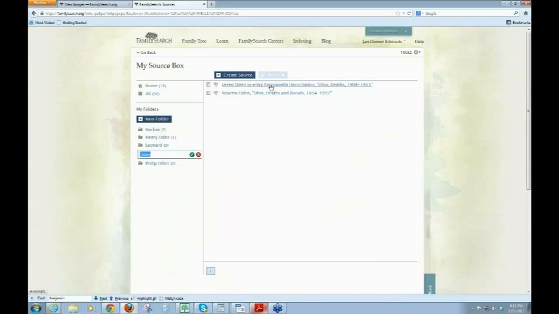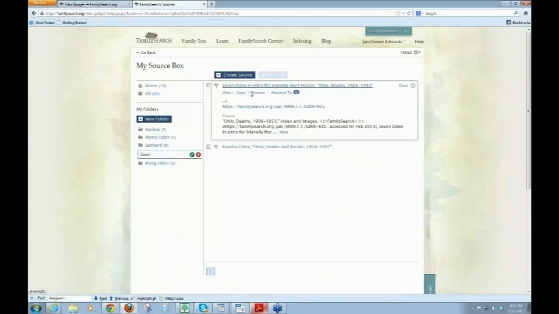If I click one time, it brings up some options: view, copy, remove, and attach to. I haven't figured out the attach to. This is brand new. This attaching is pretty new, and I haven't played with that. If I click on the URL, it takes me right back to where I had looked.